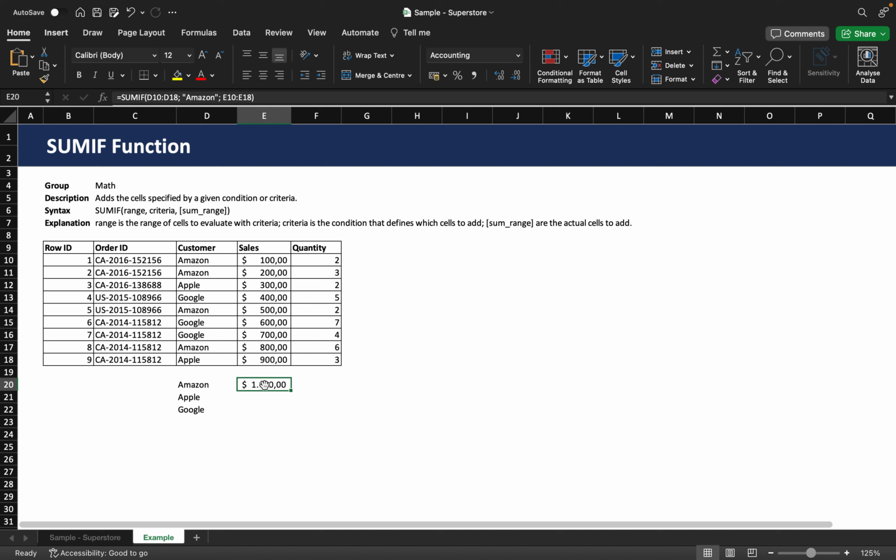If you double click a cell, you can actually see which cells the formula refers to. In this case, it refers to column D, the customers, and column E, the sales numbers. So we start by the range, which is from D10 to D18, which is basically this range inside customers, which is our range that we want to check against the criteria. Then we have the criteria, which is Amazon. So we check, is Amazon in this range? And if yes, then give us the sales, please.